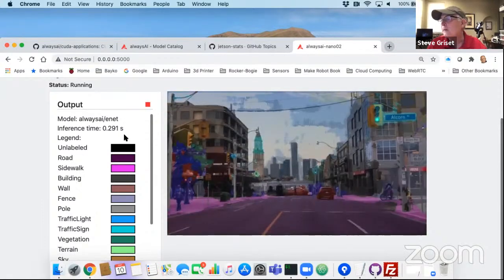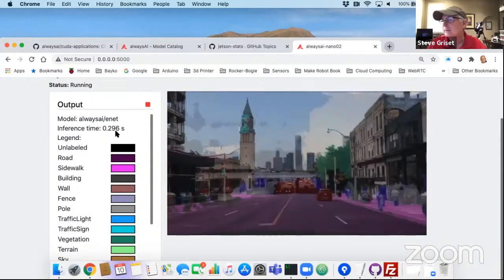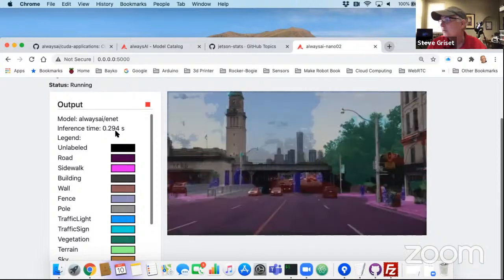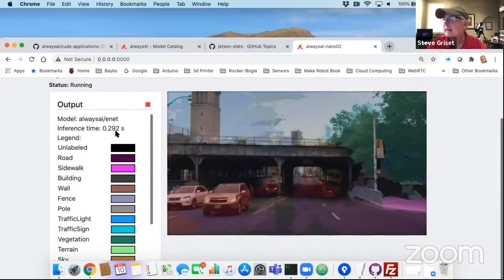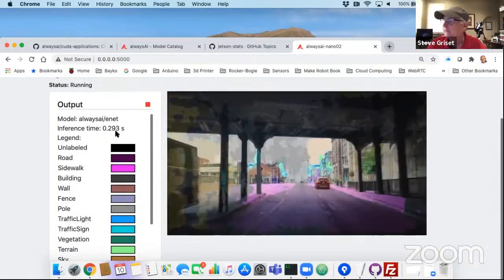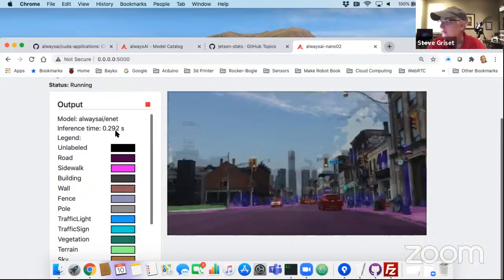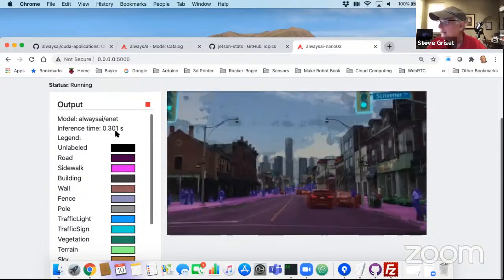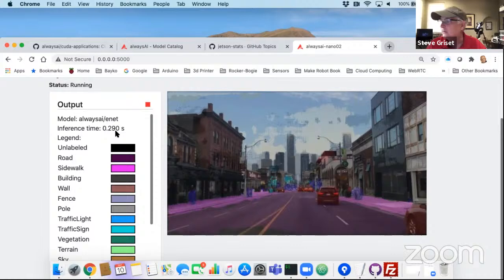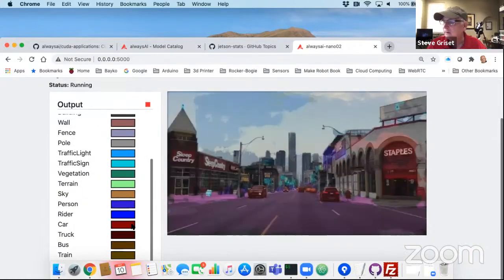But you can see up here that you've taken this processor to almost 300 milliseconds to process. That drops down as you get up in the Jetson family. This is what they're using over at Tesla as its base. And again, you can see it's classifying most of the stuff up there, the cars and so forth.